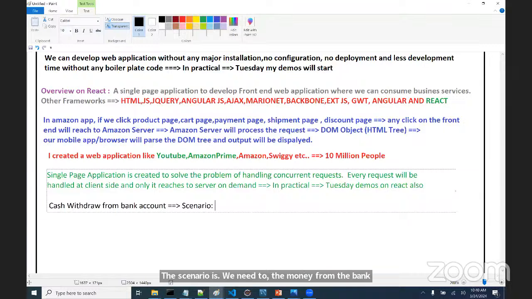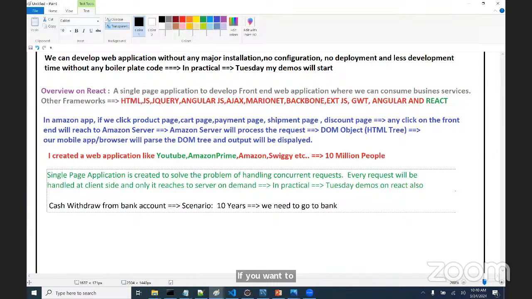That's the scenario. Okay. So 10 years back, exactly 10 years back, if you want to withdraw money, we need to go to the bank, right guys, where banking software is available. Yes or no guys?